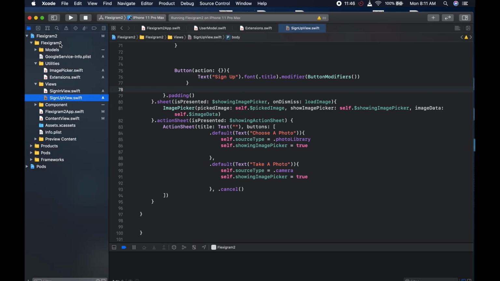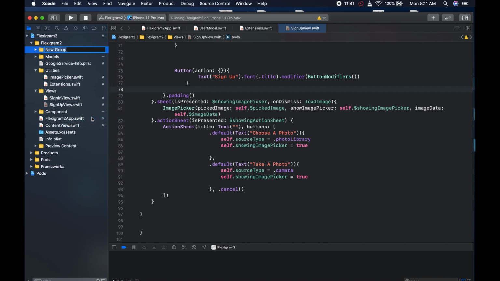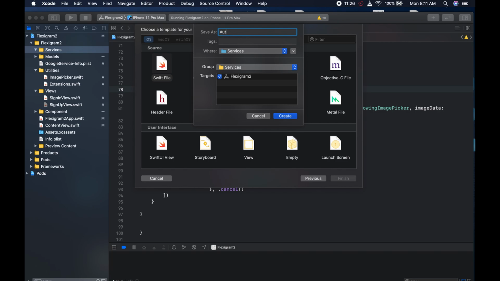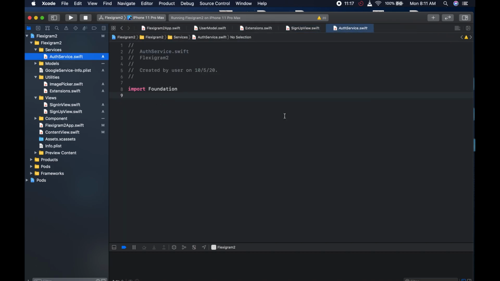And what we do is we come to Flexigram. We can create a new group. Our new group is going to contain the various services that we're going to use. And so here we're going to have services, like so. In the service, the first service we're going to create, we could hit Command N. It's going to be a new Swift file. It's going to be auth service, like so. We'll work there in a bit.